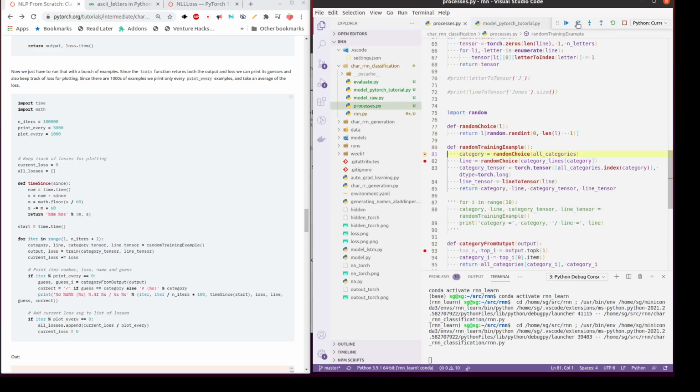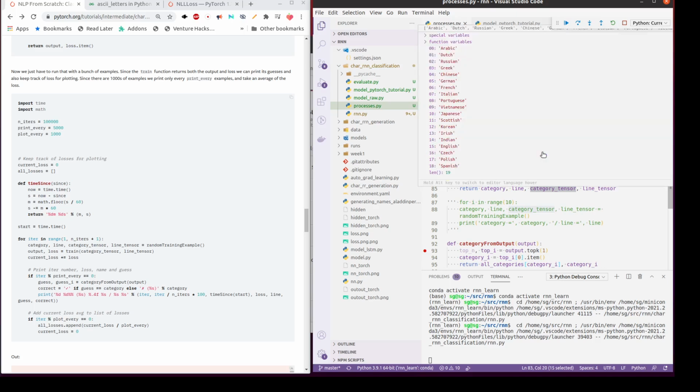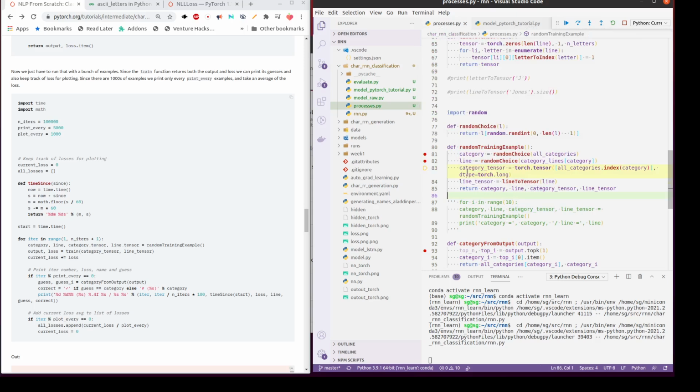I put breakpoints here. It will pick a random category and random line. Category tensor is the output tensor. Here the category is Spanish, and my all category Spanish is 18, so it should contain the value 18. It's a one tensor. The line is picked randomly from Spanish, for example Oreo.